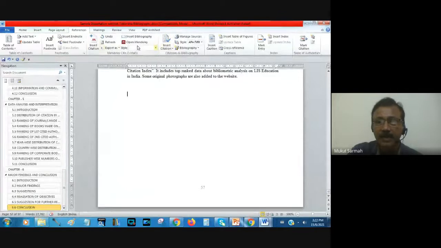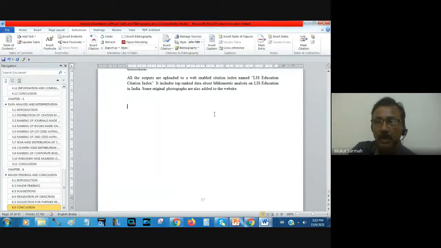This is the Mendeley plugin that I have installed, which I'll discuss later on. First of all, I'd like to discuss this particular tab that is available in your Word file. What is that? Citations and bibliography. If you click on References, that is the first step. Then the second step is Manage Sources.